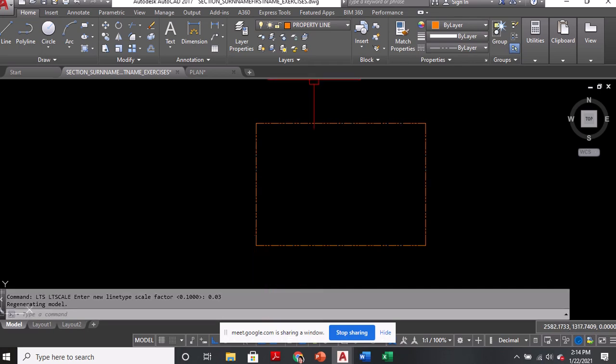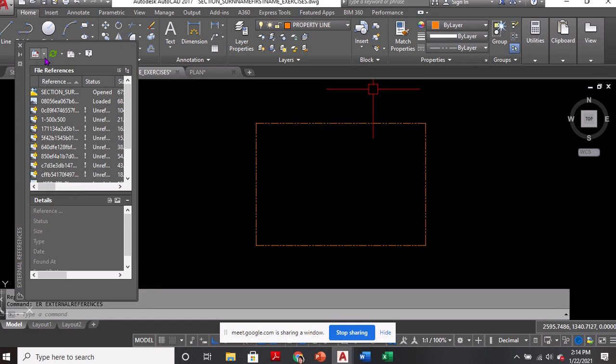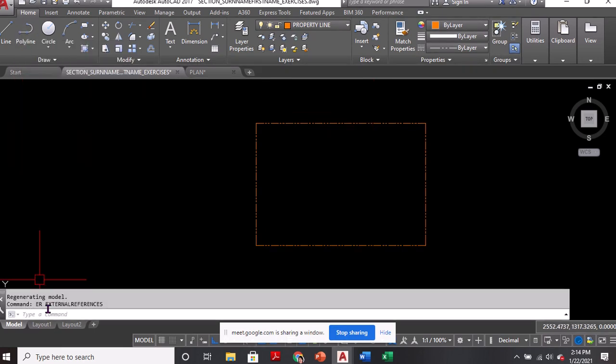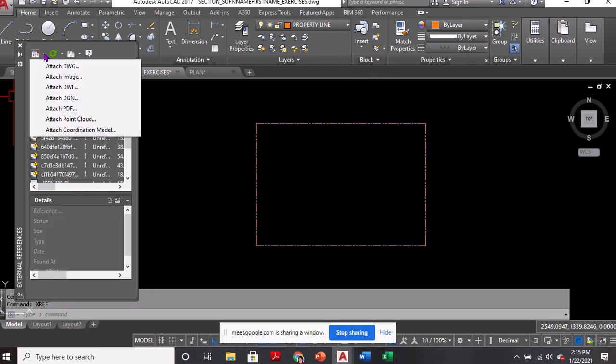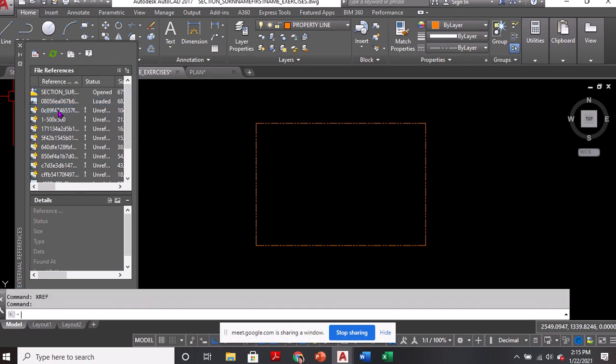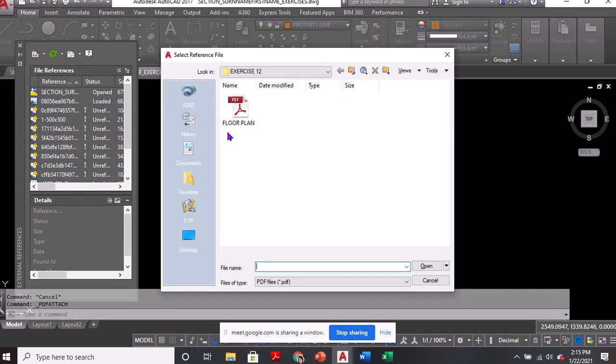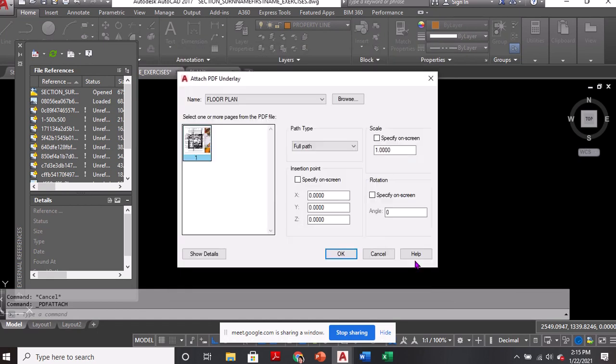Okay? Now, I will be attaching the floor plan, okay, by XR command. Ayun, XR or XREF. You still remember XREF. And then, meron dito, attach the DWG image. So, doon tayo sa attach PDF. I'll be selecting this and open. And click this.